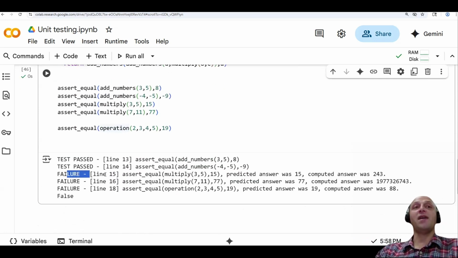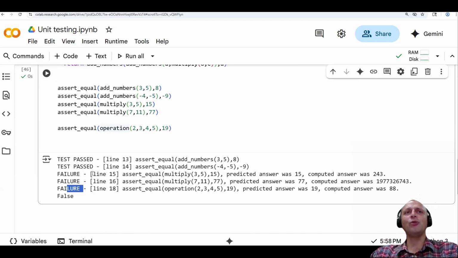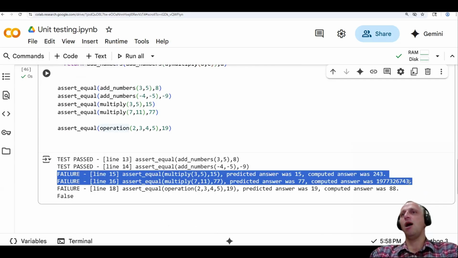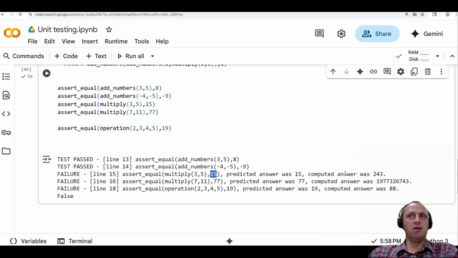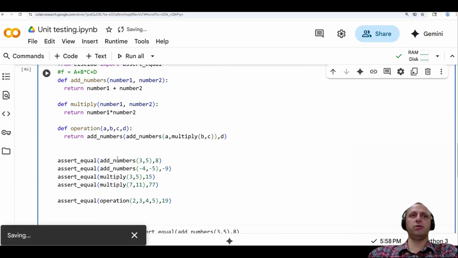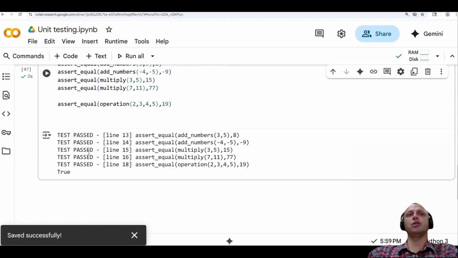So if I run now: test pass, test pass, fail, fail, fail. I have 3 failures. The operation function uses multiply, so that's why these 2 functions are actually the problem. I see that the predicted answer was 15, yes, but the computed was 243, a very, very big number. So the problem is in multiply. And yes, I put an exponent there, not a multiplication. Now everything will be okay.